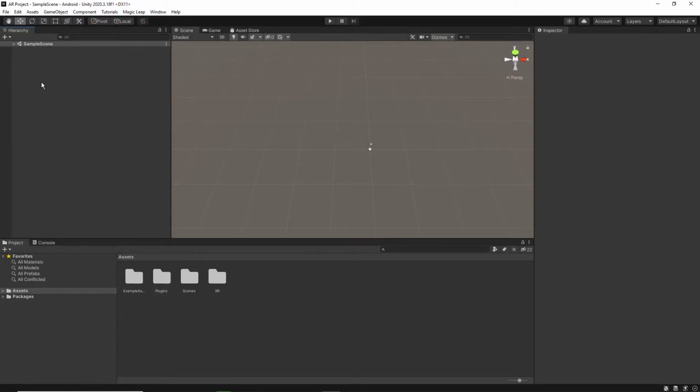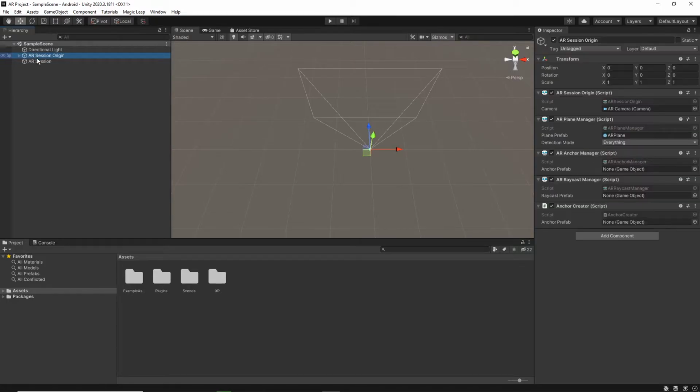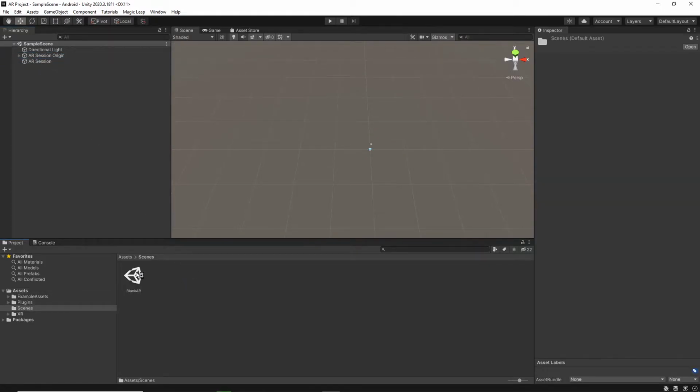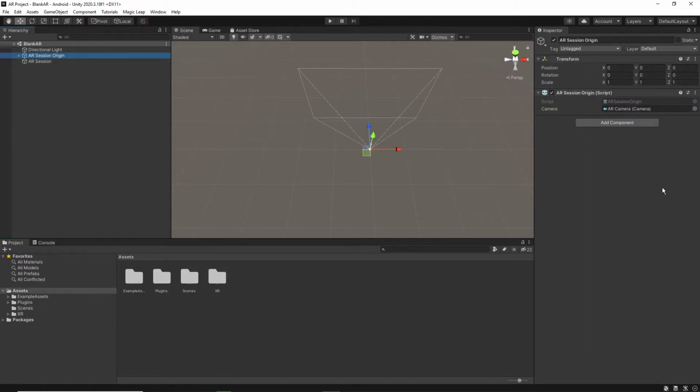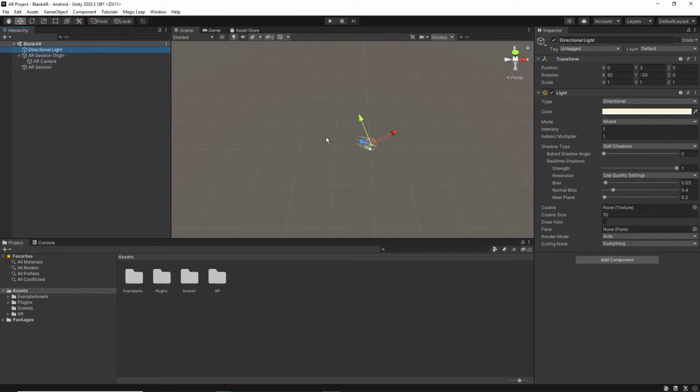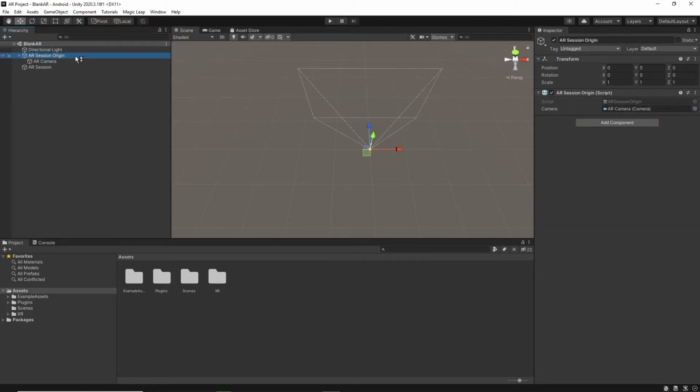The AR template starts you with this sample scene, but what we're going to want to do is actually open up the blank AR scene. If you go into Assets, Scenes, and then double click this blank AR. It won't look like much has changed, but that's just because the things that have changed are just these components here. So as you can see, there are two game objects in here that we haven't seen before. We have our directional light, like how we had inside the normal Unity scene.